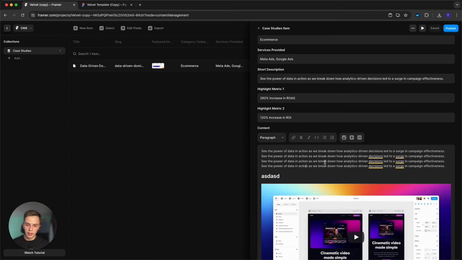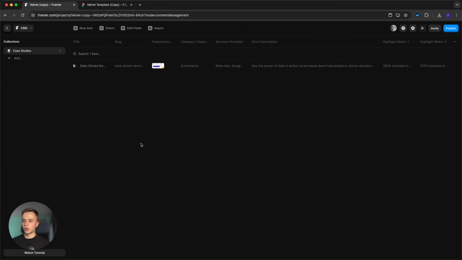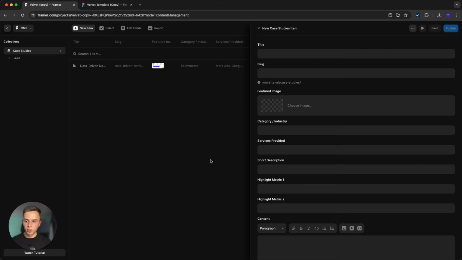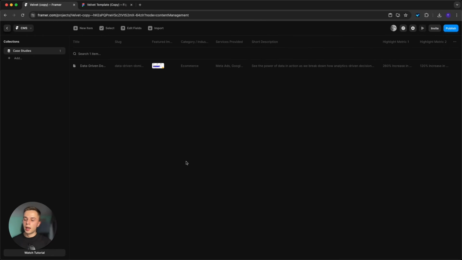You can have lists. So for example, if we want this to be like a bullet point list, we could do that. We could also have it as a number. So you're really flexible here. If you want to add more case studies, simply click on new item and then fill out the fields, and this will automatically add it. If you want to delete a case study, right click and then delete. So this is how you manage the case study.